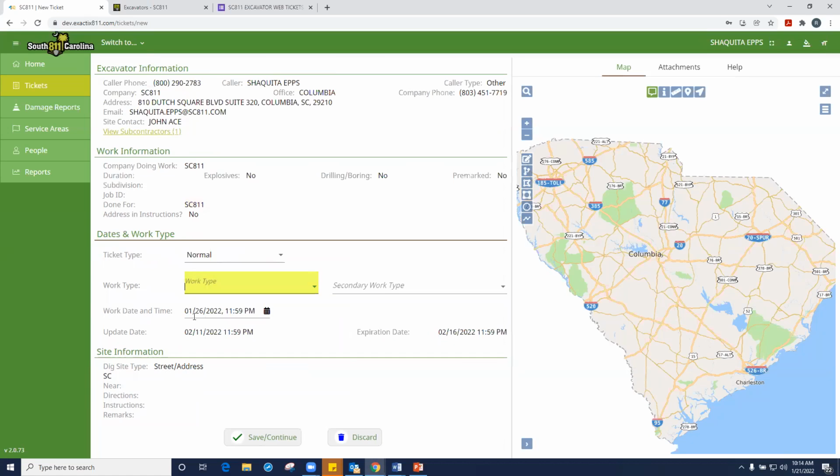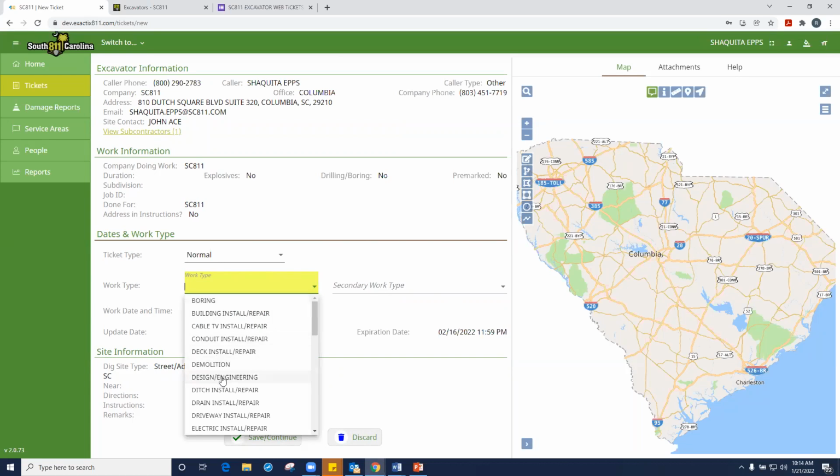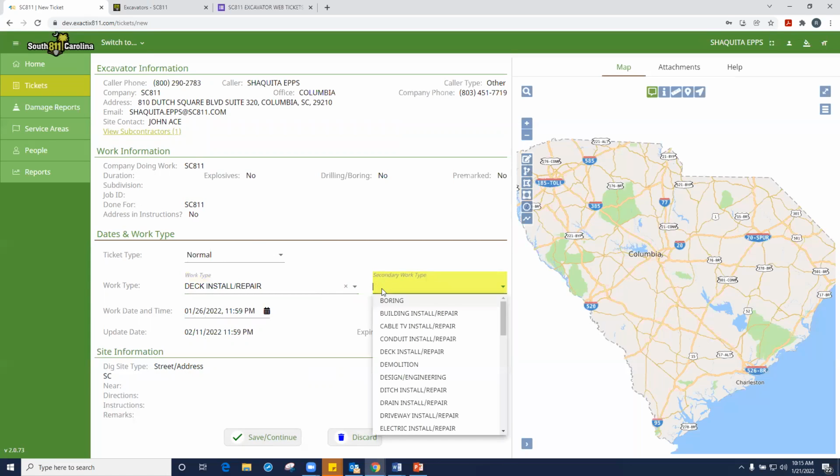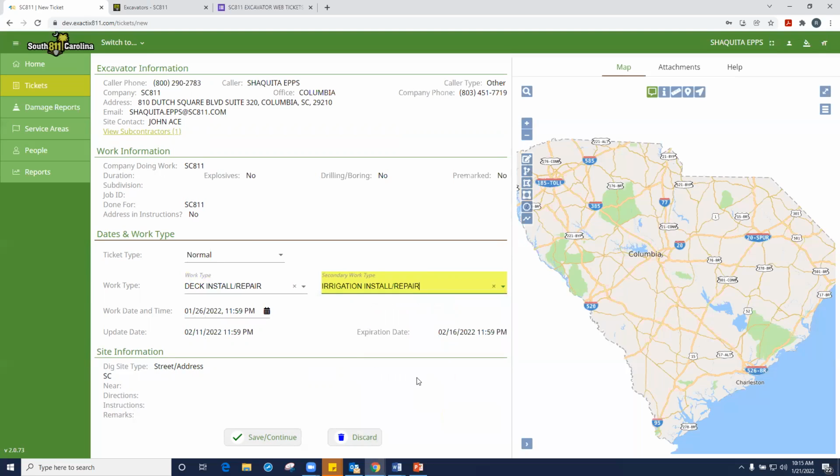The next thing that is different in Exactix is the work type field. We now have a secondary work type for people, and that's just if you are doing more than one type of work, you now have 2 fields to enter those different types of work. So if I was going to install a deck, as well as do some irrigation work, I can put it in the appropriate fields.